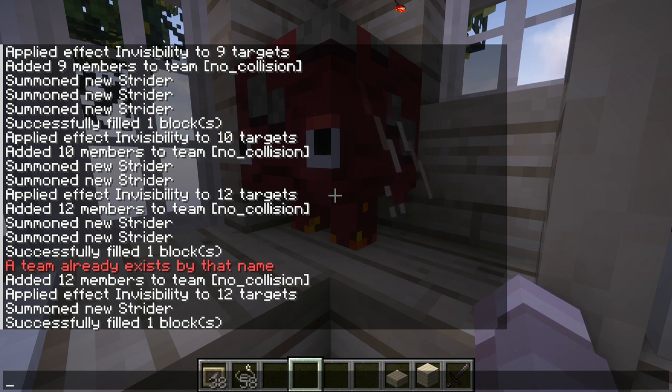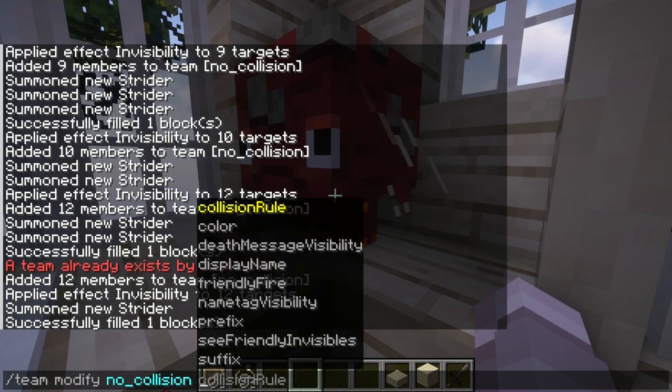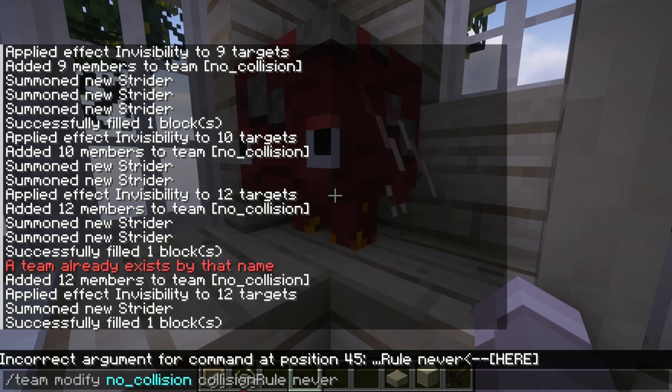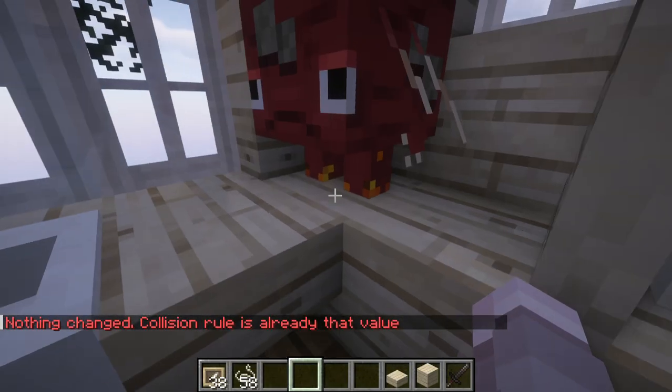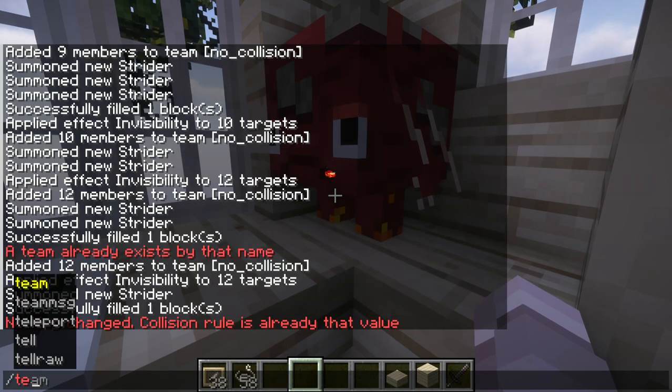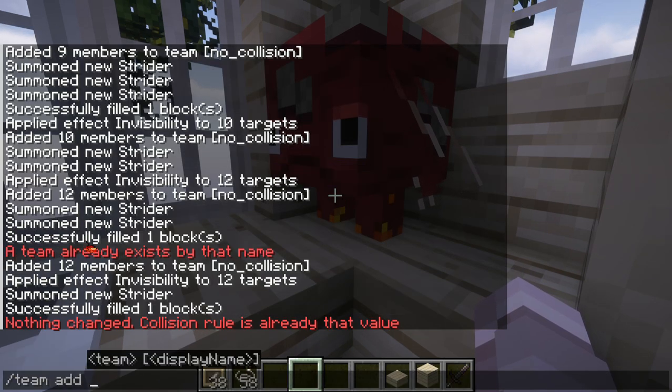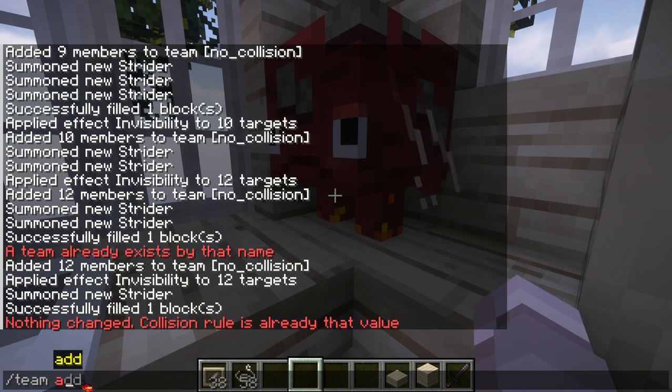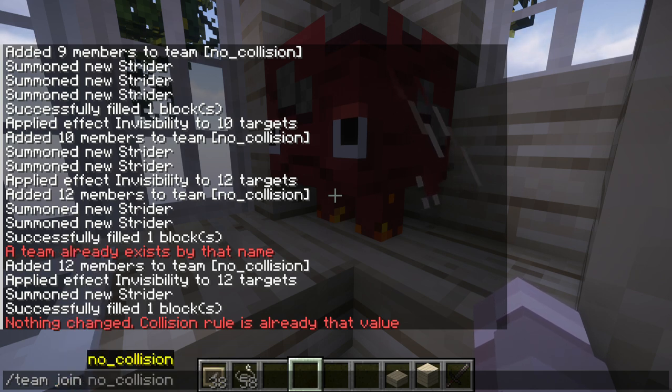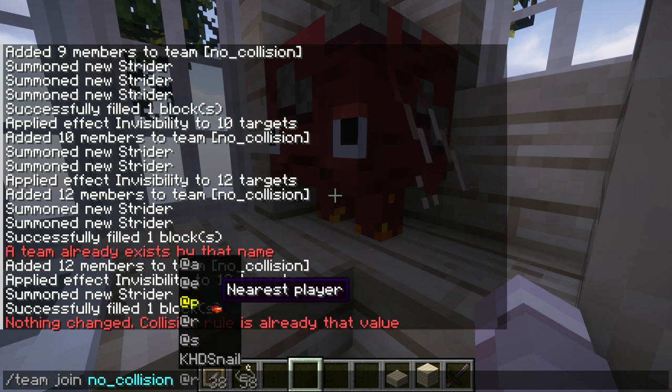So after you make your team, you're going to want to do /team modify no collision, which is the name of mine. Team modify no collision, and right up here at the top, it's collisionRule never. And that's all you're going to want to do. You're going to do enter. I already did that. Team add. Oh, sorry. Team join no collision, and this is where you're going to add all of your Striders.